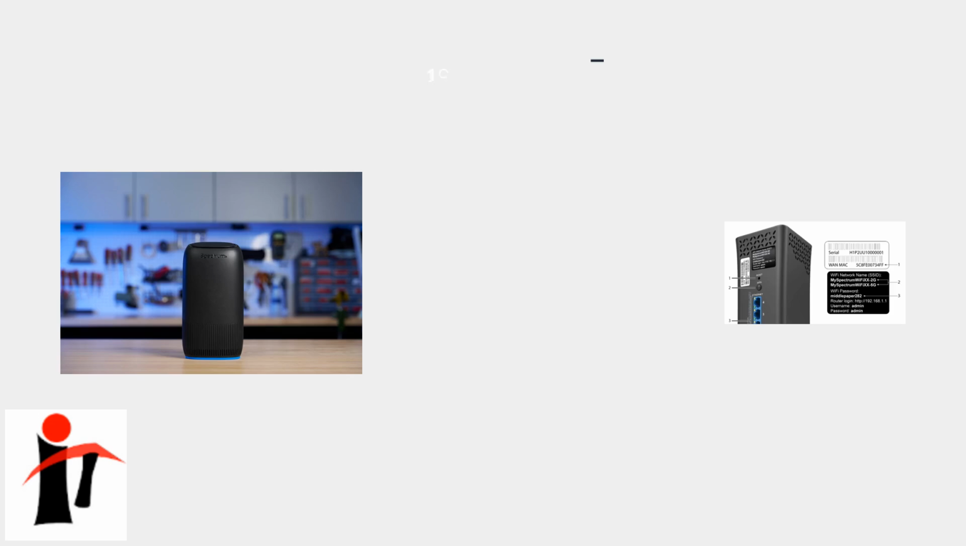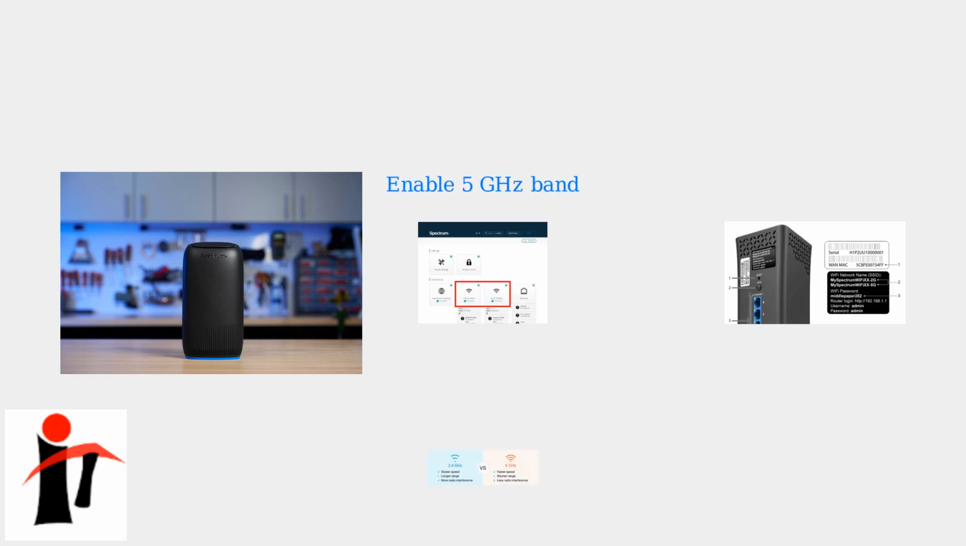If not, access your router's settings via a web browser by entering 192.168.1 in the address bar. The default username and password are often admin and password, or check the sticker on your router. Once logged in, navigate to the wireless settings or similar section. Ensure that the 5 GHz band is enabled.